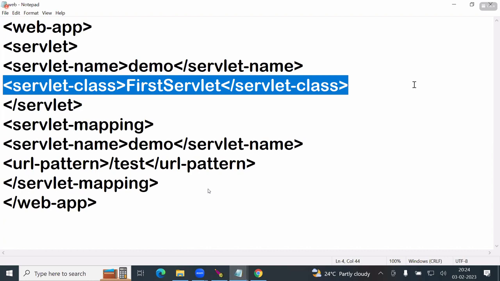Why this XML? Why that? This configuration, all those things. Now first servlet, if you want to write in web browser, F capital, S capital. Now any website is there like that, one capital letter, one small letter? No.